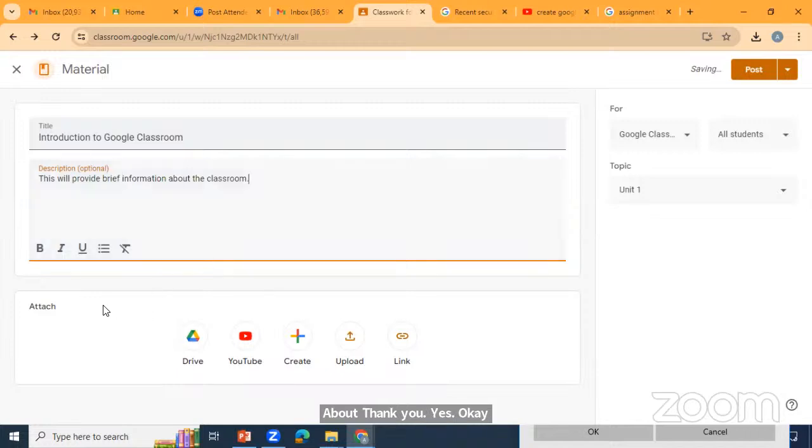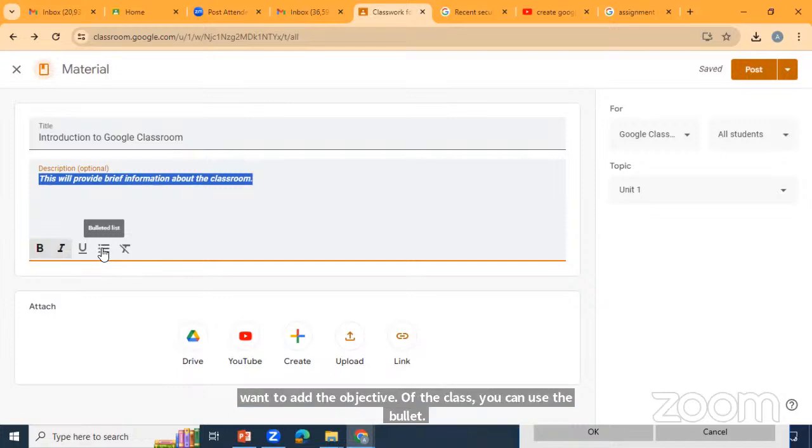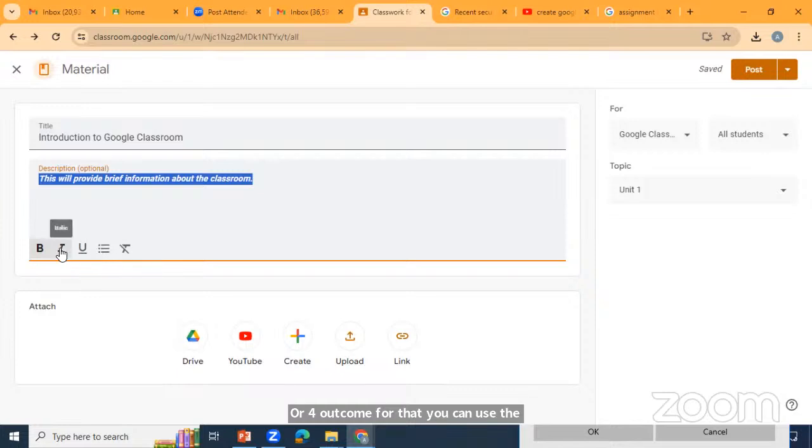Now let's take one by one. You can use the description settings, where you can bold it, italic it, underline it. If you want to add the objective of the class or the course outcome, you can use the bullet. Okay, it's up to you what you want to add. I'll put it in bold.